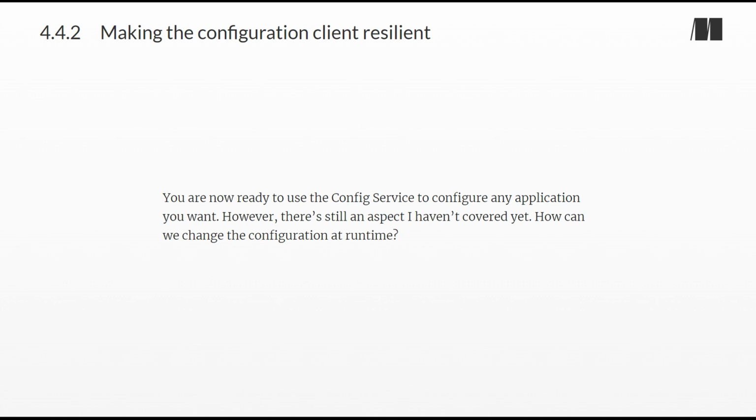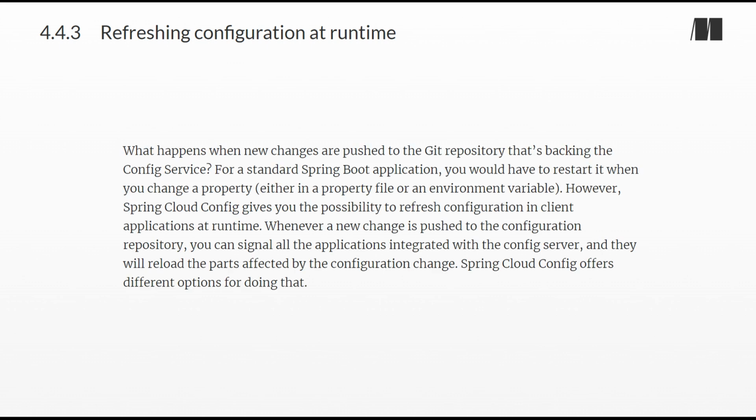However, there's still an aspect I haven't covered yet. How can we change the configuration at runtime? Section 4.4.3. Refreshing configuration at runtime. What happens when new changes are pushed to the Git repository that's backing the config service? For a standard Spring Boot application, you would have to restart it when you change a property, either in a property file or an environment variable. However, Spring Cloud Config gives you the possibility to refresh configuration in client applications at runtime.